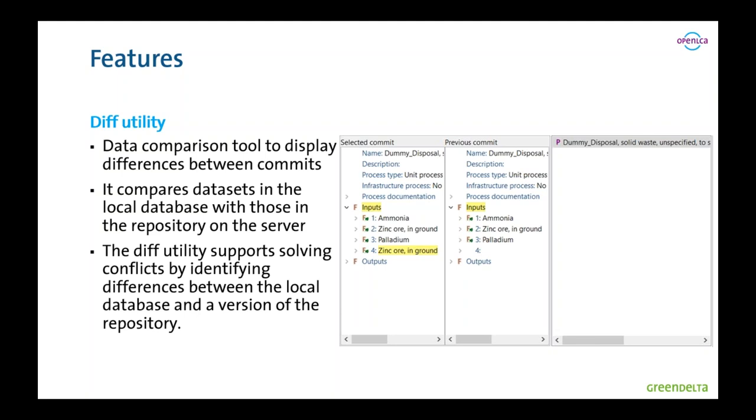And this is quite handy, because oftentimes if you work with other users on a database, it's not always very transparent where changes have been made. And this diff utility basically points out changes.